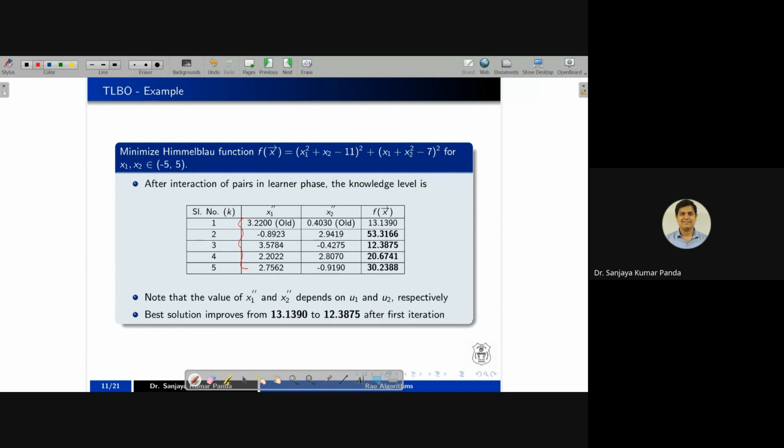If you see the output of this particular iteration, before this iteration our best value is 13.1390. But after this interaction, we found that our value has improved to 12.3875. Like that, in a couple of iterations, whatever the optimum value may be, the value will be very close to that particular value. So this is the process that we follow in teaching learning based optimization. If you have any question, you can tell. Otherwise, I'll show you the implementation part.